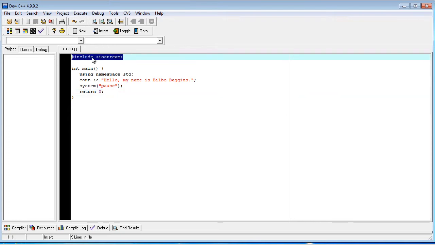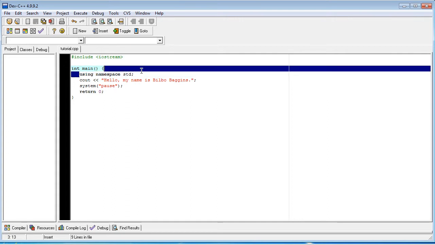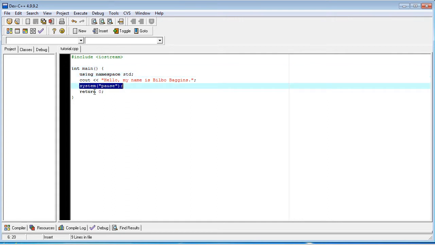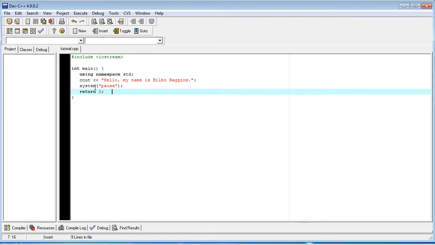Remember that you have to always include #include iostream at the beginning of any program. We have our main function, int main, with our brackets signaling our main block of code, using namespace std, which we need, and then we also need system pause and return 0. The only line that is actually being executed and changing in this program is cout, hello, my name is Bilbo Baggins.